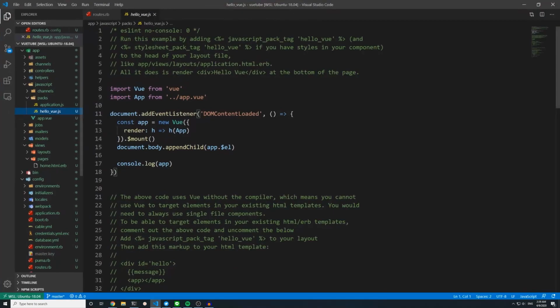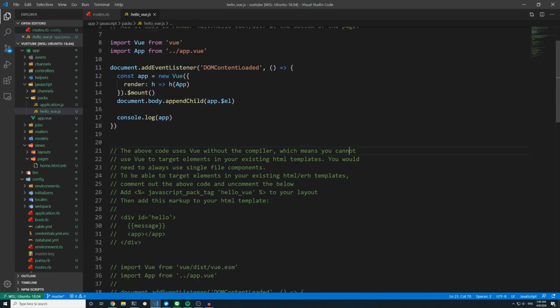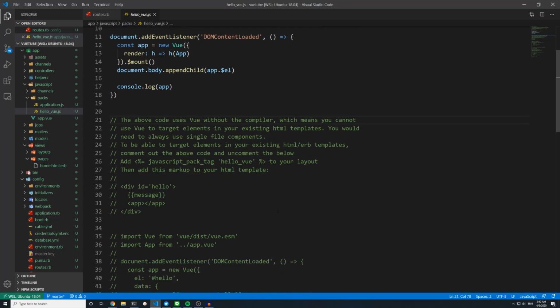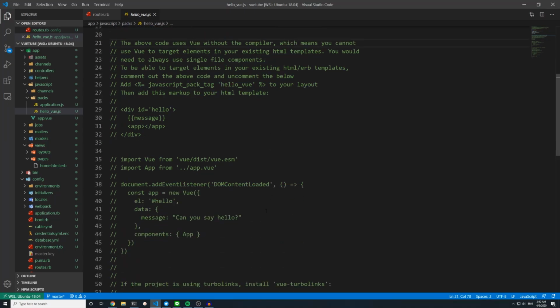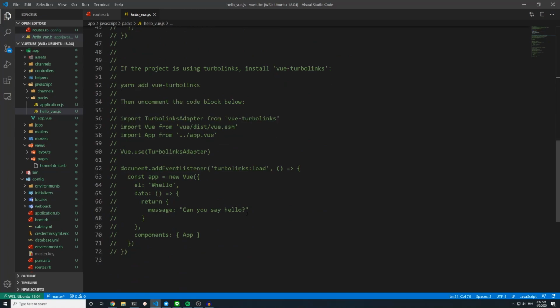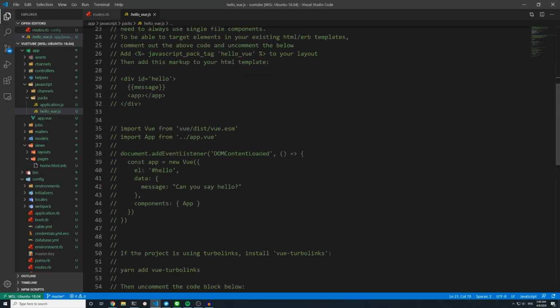And this is going to come with instructions. There's one for without a compiler and with a compiler. So this is the directions for doing it with a compiler. It is basically the same. You're just going to follow the comments here. They even have a section for turbolinks.